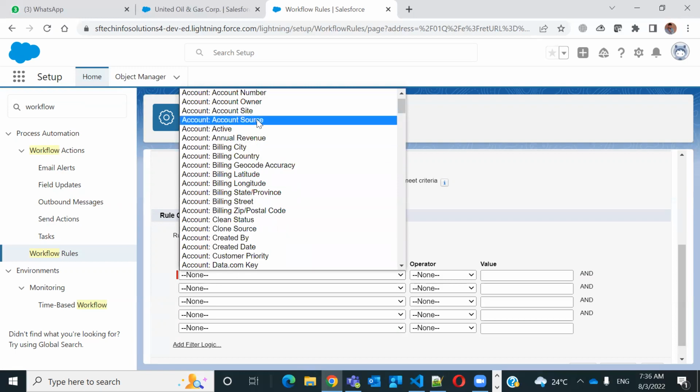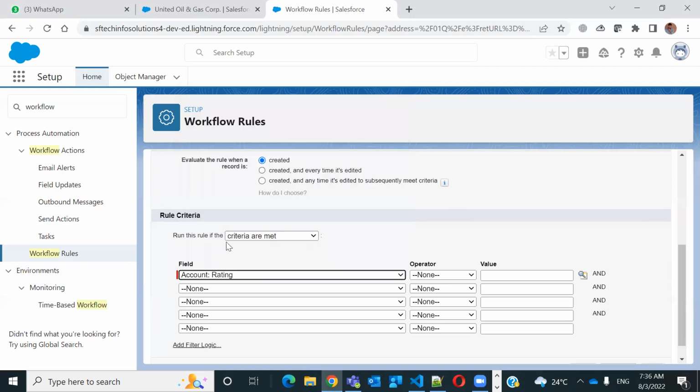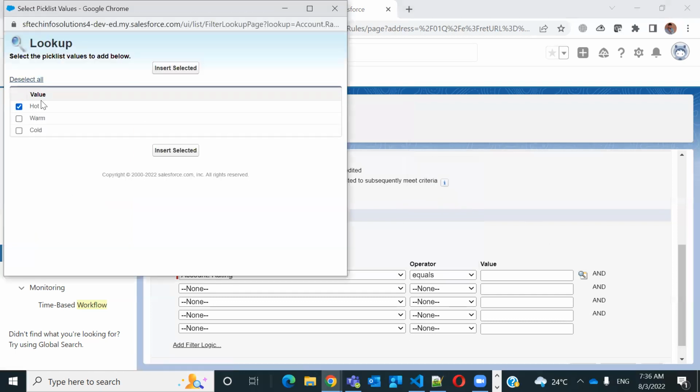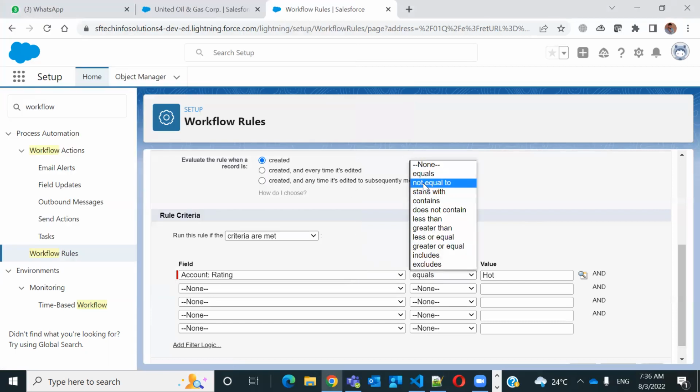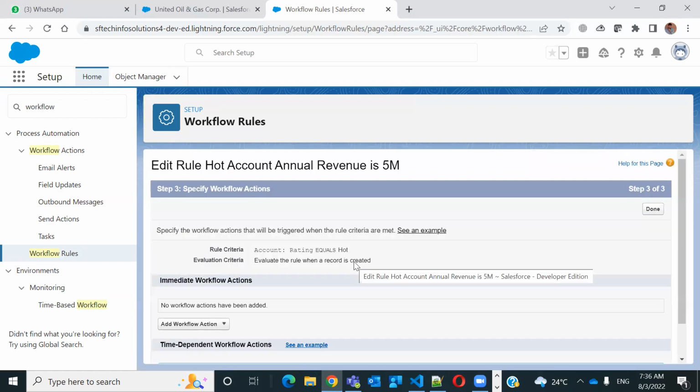Here I'm taking the account rating. So where do you see the rating, where is it? Here, account rating is equal to hot. So what it's saying: not equal to, starts with, contains, less than. All the options you have, you can use any of them. And save and next. So my rule is whenever the account is created, if it is hot, then come and do actions.